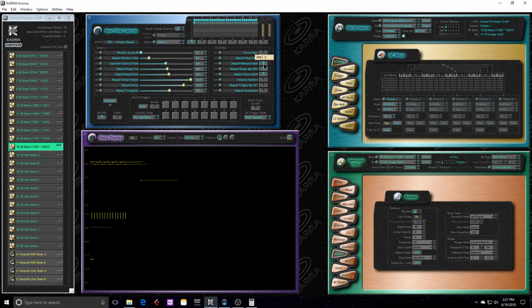Rebound. Whoops. Super cool. Repeat range, absolute or relative. Let's see, range absolute, lowest note relative. So absolute chooses the exact range that the notes will not go past.